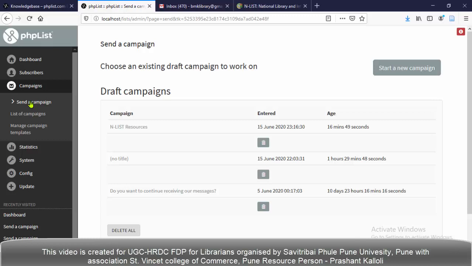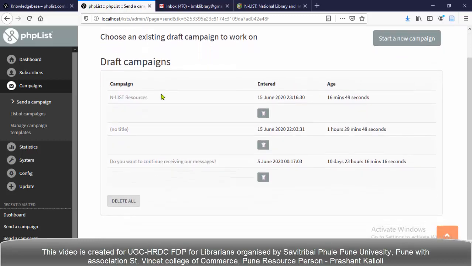Here you can get the list of all previous campaigns and draft campaigns. All the previous campaigns will be listed here. If you see here, some of my two or three test campaigns are listed, with the campaign date. To delete any campaign, you can just select the delete button and click delete. The campaign will be deleted. Now we are not going to delete any campaign, but you can delete the campaign here.